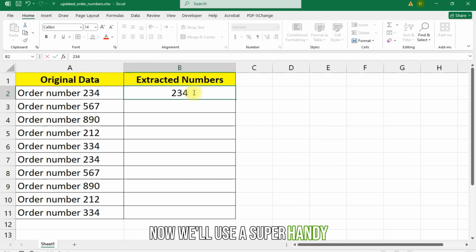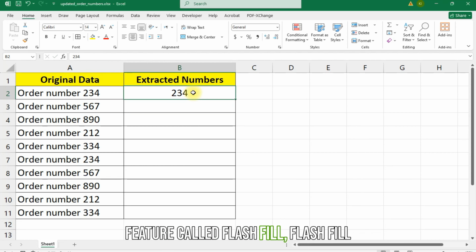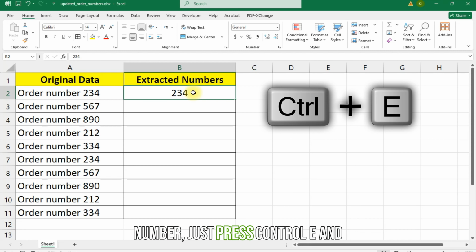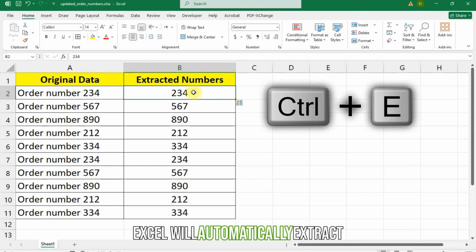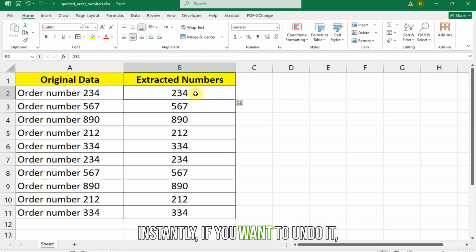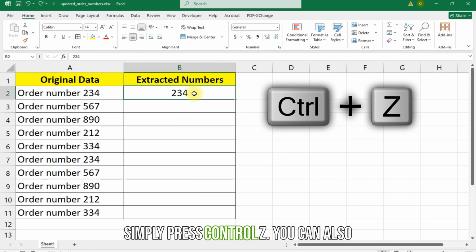Now we'll use a super handy feature called Flash Fill. Flash Fill automatically recognizes patterns in your data. After typing the first number, just press Ctrl E and Excel will automatically extract the numbers from the entire column instantly. If you want to undo it, simply press Ctrl Z.